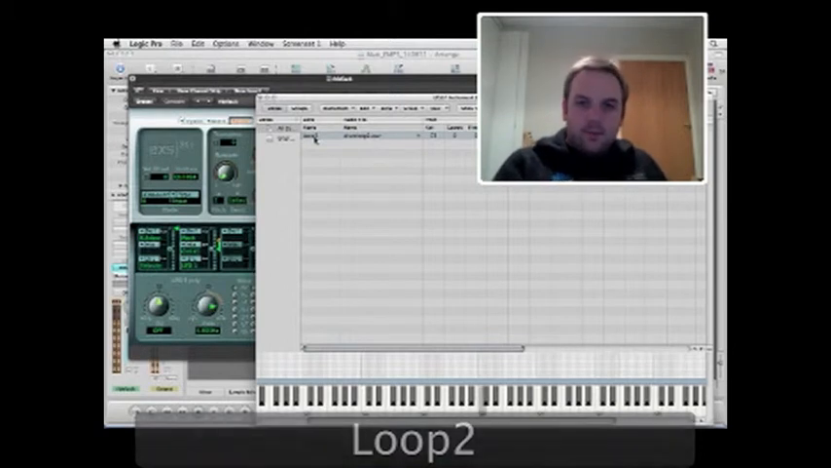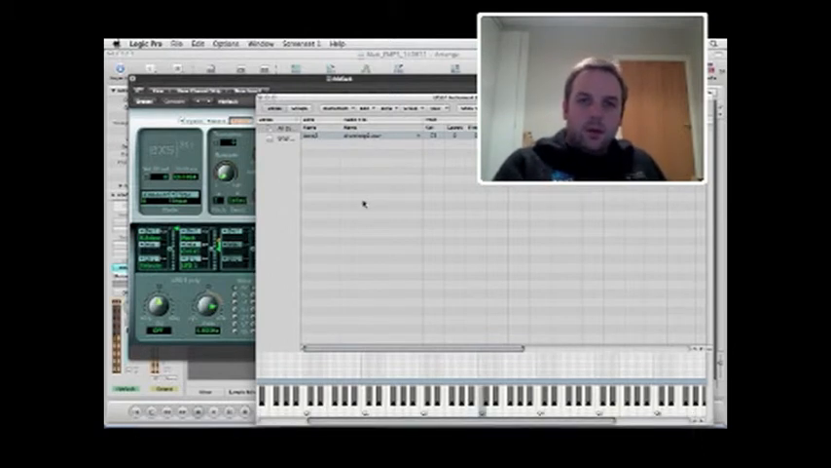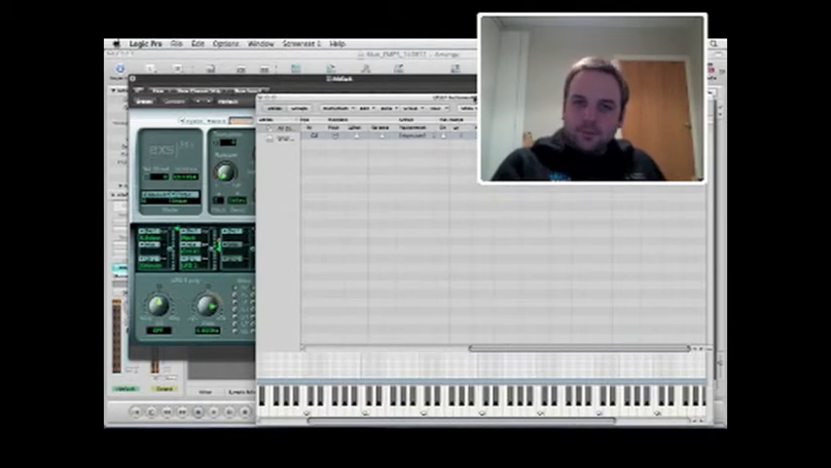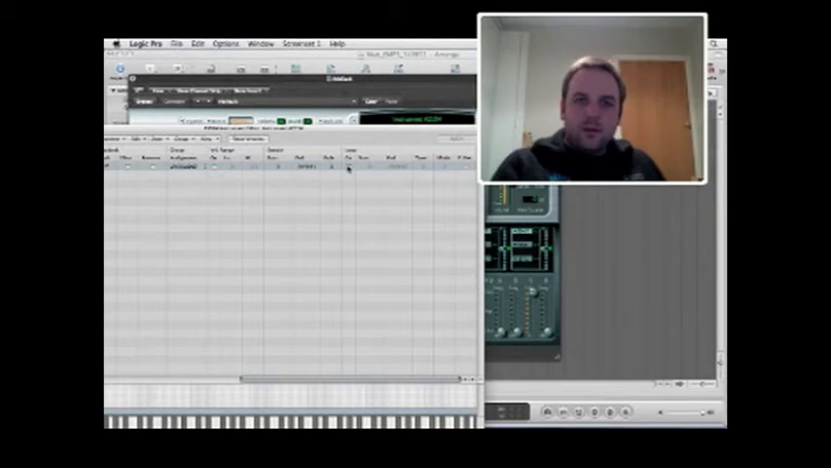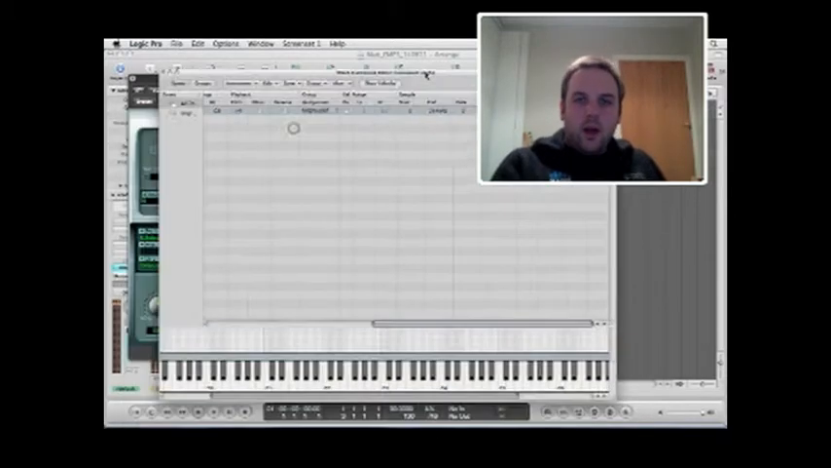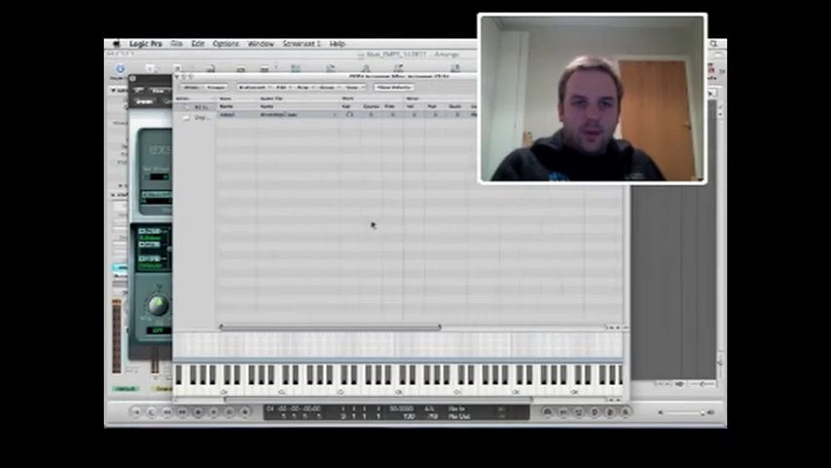So now I've got that sample loaded in. It doesn't sound like it starts in a good place or ends in a good place for looping. So I'm going to switch on the loop function here. So turn that on. Then I'm going to open the sample up in the sample editor so I can have a good look at it.